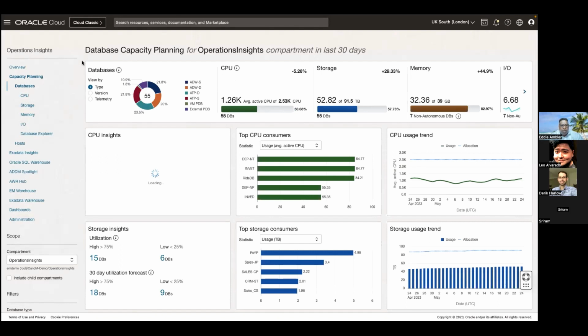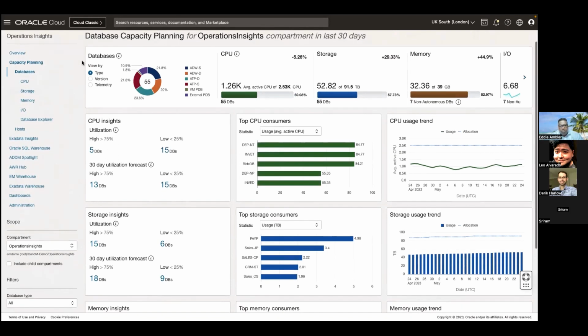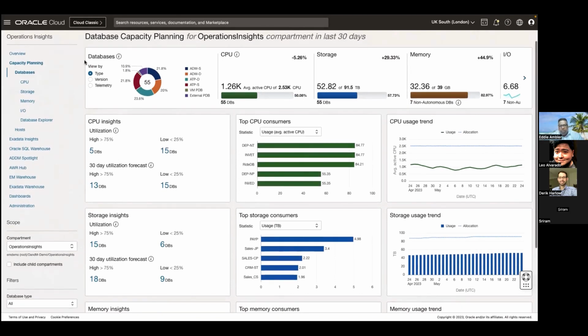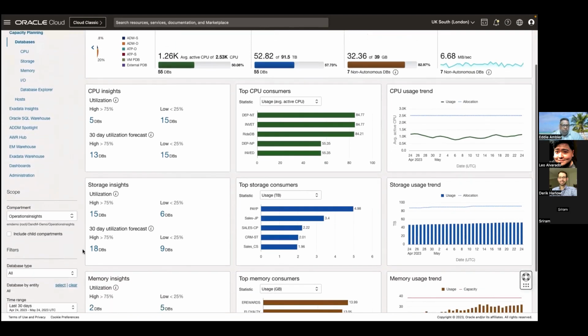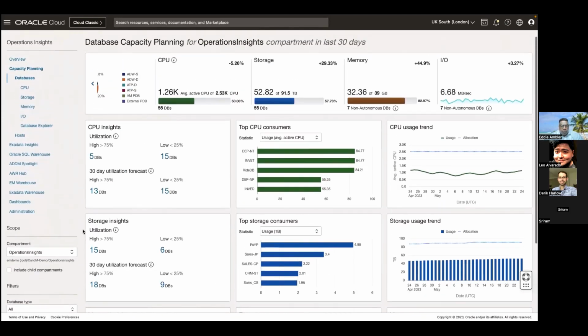So this is going to be the overview for your compartment, and you can see we have an overview of the databases, and then we have CPU, storage, and memory, IO utilization during this time period. And right now we have selected the last 30 days. So we are looking at the trends associated with that time. So we can see our CPU has gone down slightly. Our storage has increased usage 30%. Memory has gone up quite a bit as well.